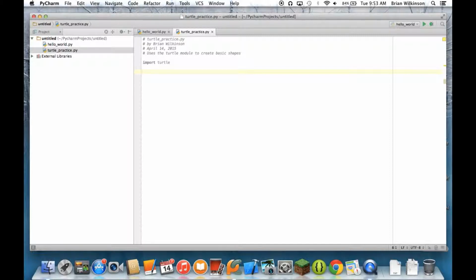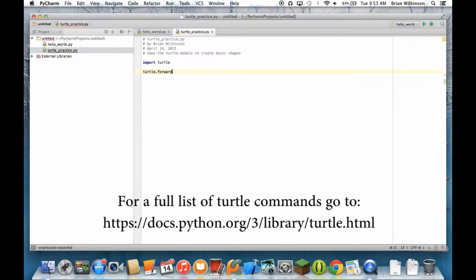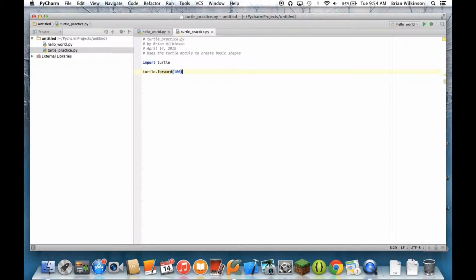So here are some of the commands that Turtle can do. I can tell the Turtle go forward, and then in the parentheses I tell it how far I want it to go. So if I want it to move 100 pixels, and as a reminder, pixels are just little dots on the screen, I can say Turtle forward 100. And again, if you change that number in the parentheses, it'll change how far the turtle goes.